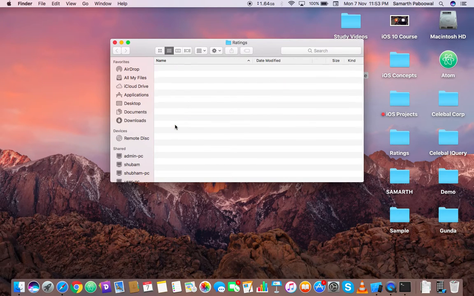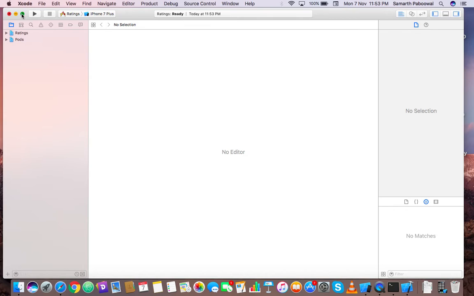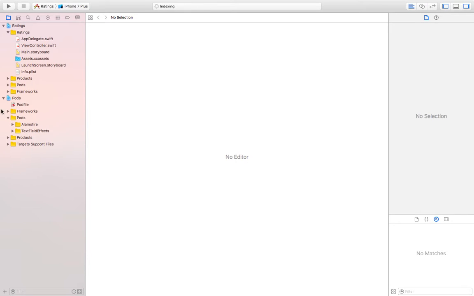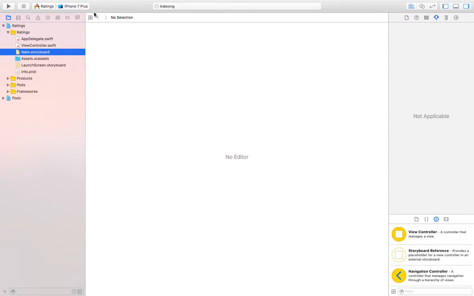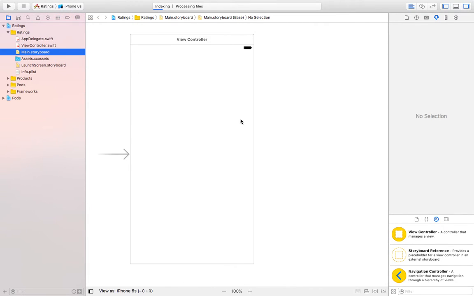Here is the ratings app and here is my file. So this is my project which has pods included in it. You can see it. Here are the two different pods. I'll go to my Main.storyboard and let's wait. Okay, I will change my simulator to be iPhone 6s and I will minimize it down. So basically now we will start building the UI.